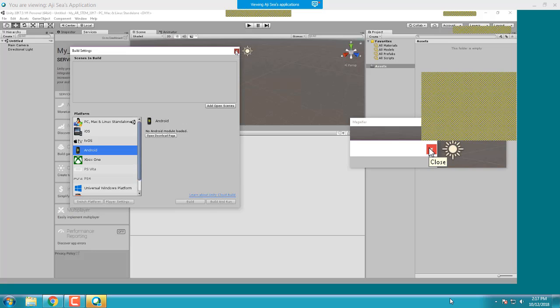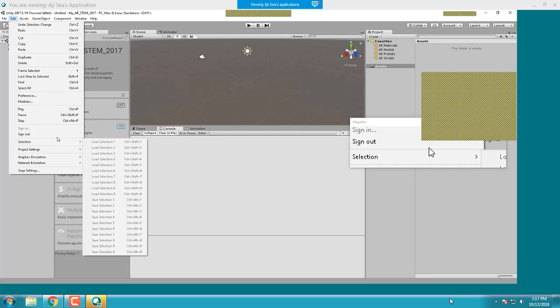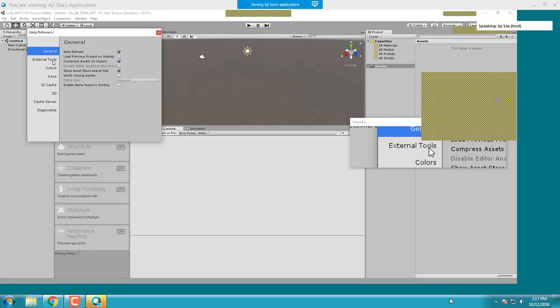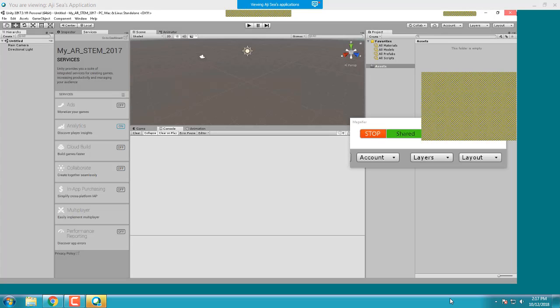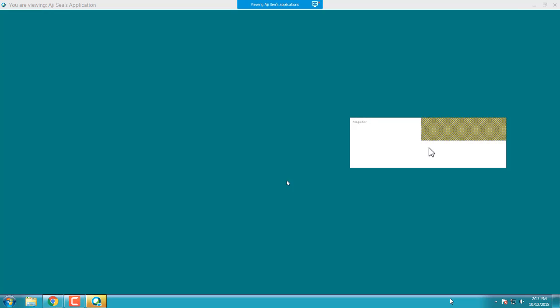And the other thing is, because we need to compile it to become an Android application, we have a few settings here in Edit, Preferences. You can go here, and go to External Tools. You will get an SDK and JDK. I will show you this. I'll close my Unity, this Unity, and open my other version of Unity.